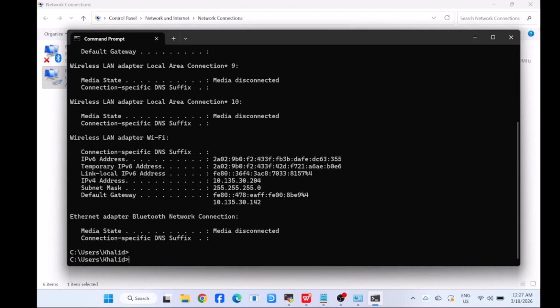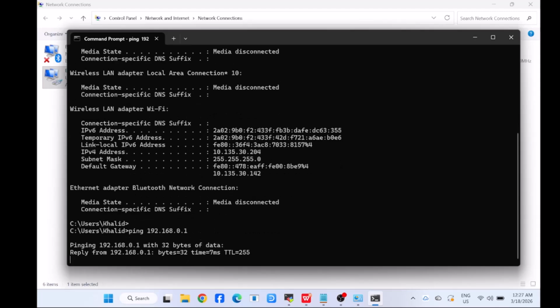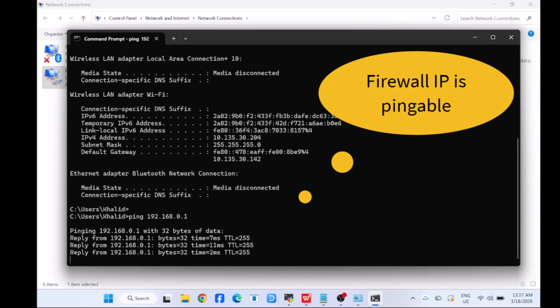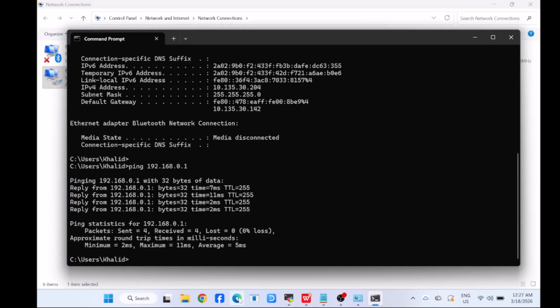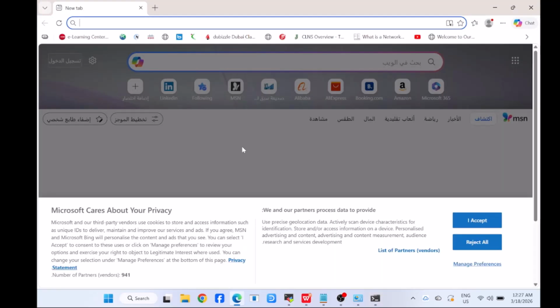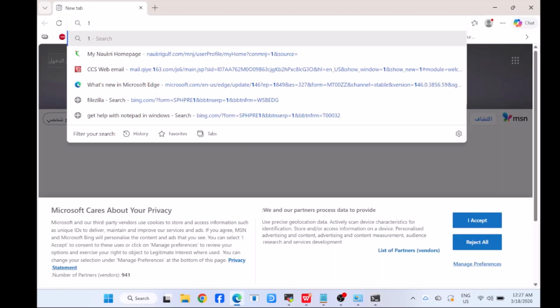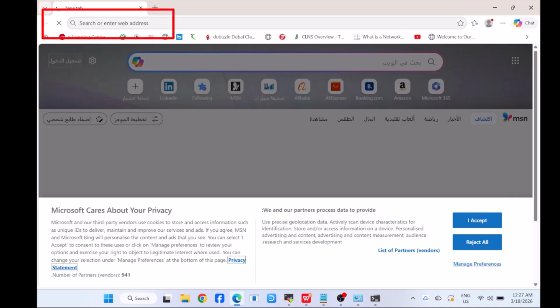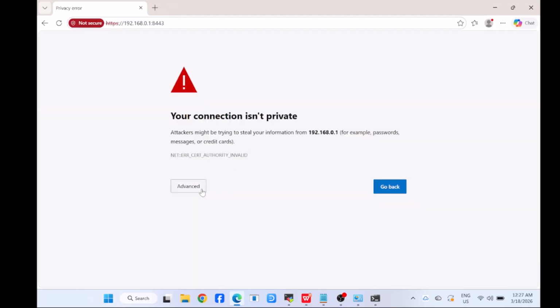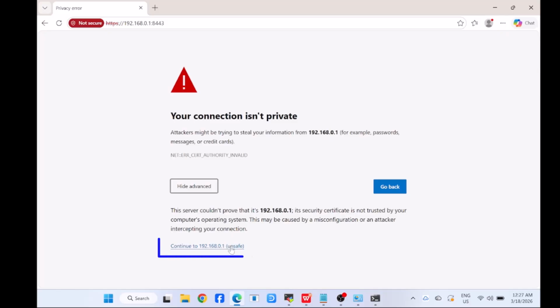And let's ping the firewall, the default IP of the Huawei Firewall, 0.1, and the IP is pingable. That's good. Now put this IP address in the browser. Just open any browser and enter 192.168.0.1. Here you need to click on advanced and proceed, continue with this IP address.